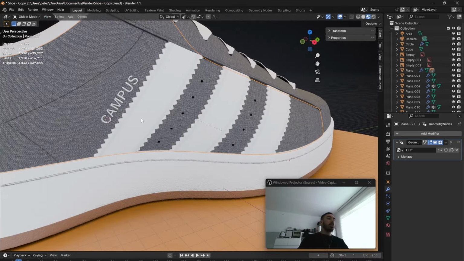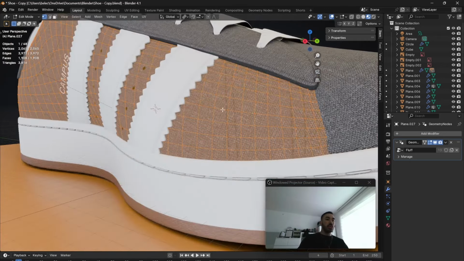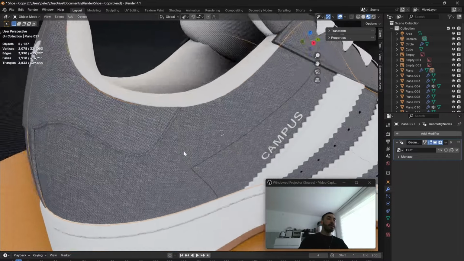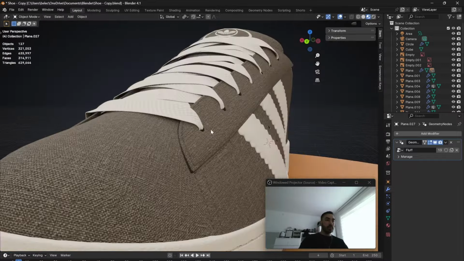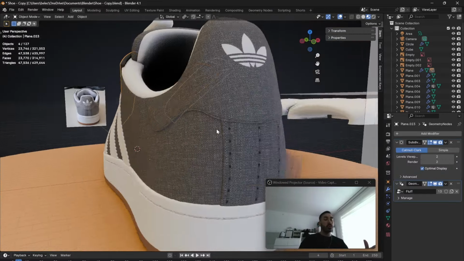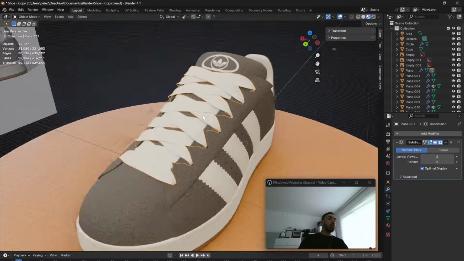So now next I'm going to show you how I made these stitches as normal maps over here, how I made these little holes, how I made the campus text, how I made this line here, how I did all this in the back, and how I managed to combine all those features with an actual texture that I've downloaded from the internet. The same technique is also going to be used to create this texture for the shoelaces.